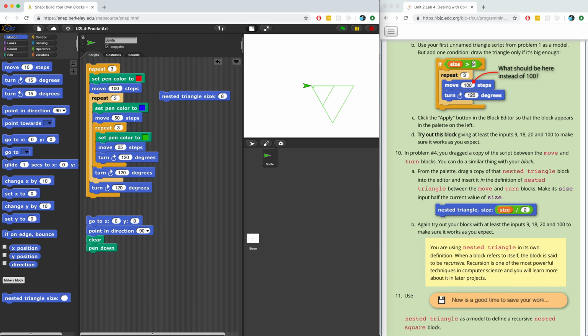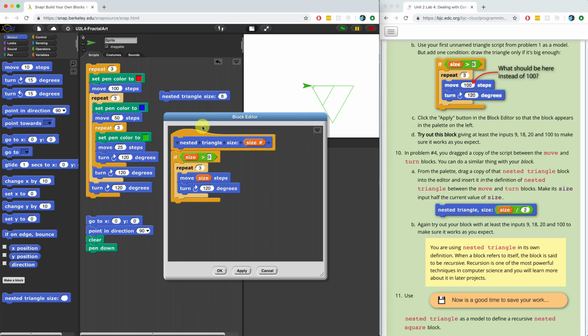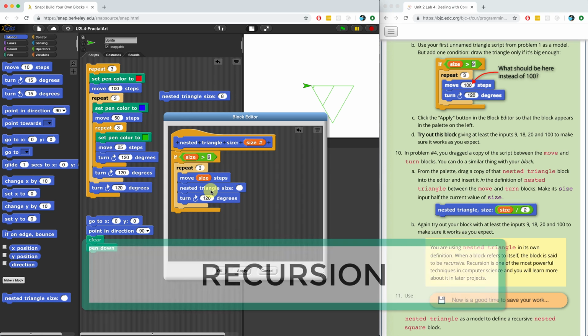Now in number 10, we're reminded that in problem 4, we dragged a copy of the triangle drawing script in between the move and the turn 120 degrees block. Now we can use this nested triangle block in a similar manner. So I'm going to edit it, and I'm going to bring in the same exact block in between move and turn. Now this process of using the same block inside of itself is known as recursion.